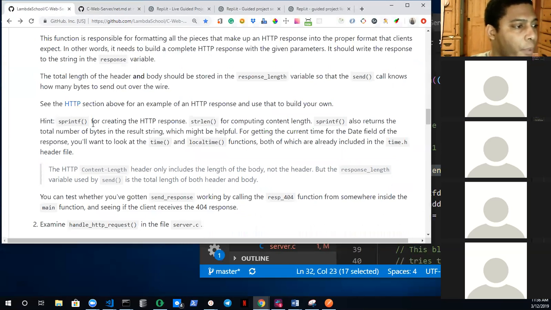So we have a hint: sprintf for creating the HTTP response, string length for computing content length. And so now it's kind of working with your question that's probably in your mind. Hey, I thought content length and response length is different. And now you're kind of learning that it is something different. And so we continue on.